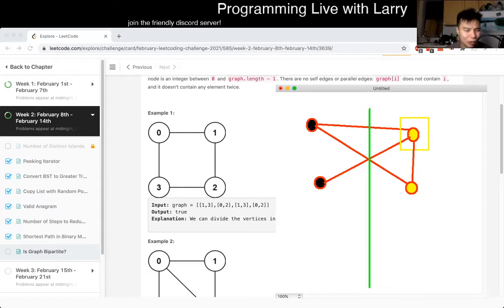It's kind of like greedy in a way. And you can actually implement this with both depth first search and breadth first search. But that's the basic idea.